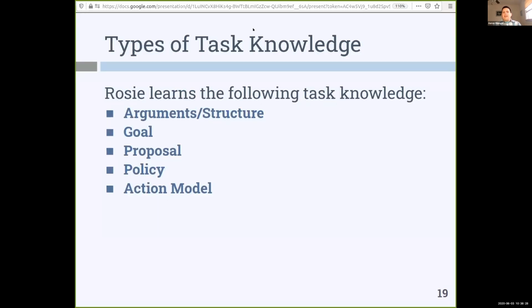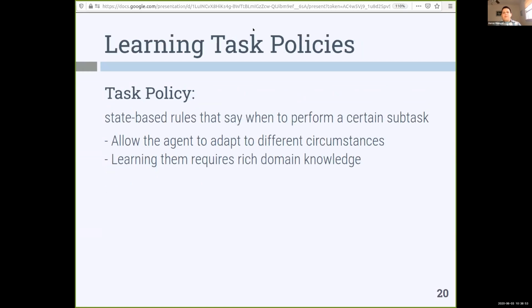So when Rosie learns a task, or when Rosie represents a task, it has all these different types of task knowledge. It knows about the task arguments that it requires, the goal of the task, when the task should be proposed, and when to do each action, which is the policy, and then it has a model of these tasks or these actions. We're going to focus on the task policy, by which we mean a state-based rule that says when to perform a certain subtask. So these rules say, in this state, this is the action that you should do or that you should prefer.